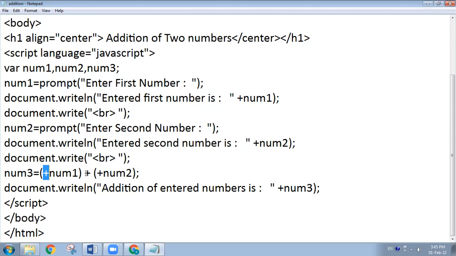And we have to do the addition of these both values. Therefore, I use the plus arithmetic operator. If we have to do the subtraction, just change this plus to minus. If you want to do the multiplication, provide the multiplication sign. If you want to divide, use the division sign. Depending on your question, you have to provide the related arithmetic operator. Therefore, this statement is num3 equal to num1 plus num2.